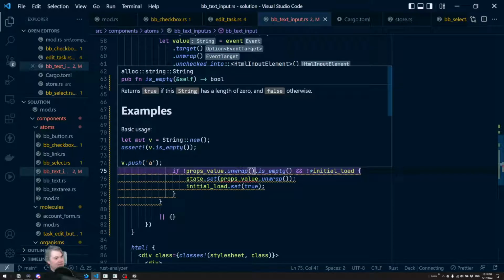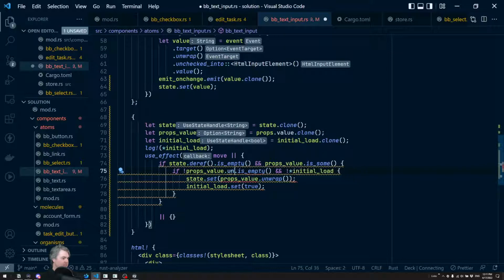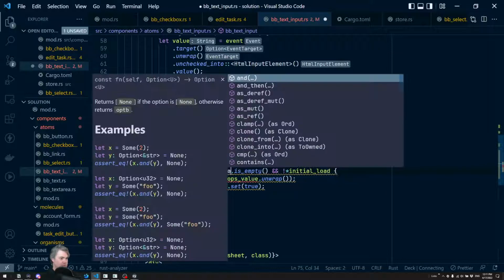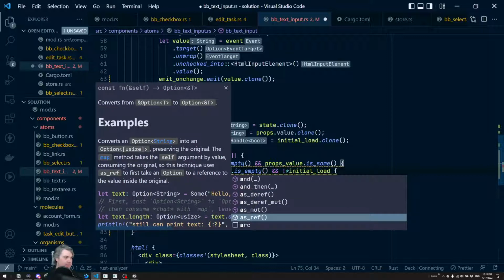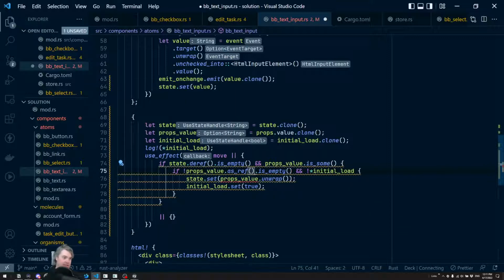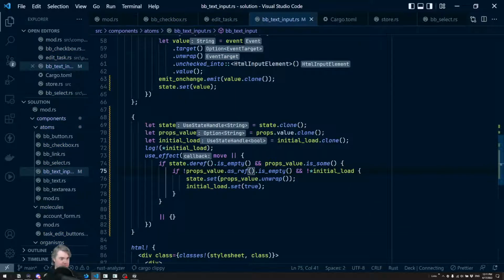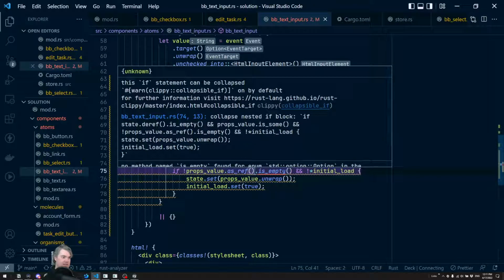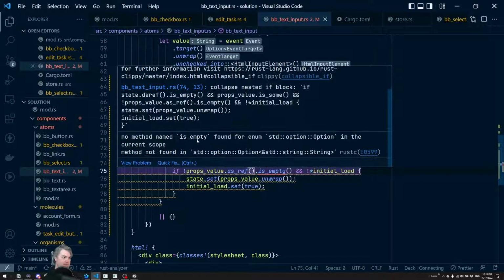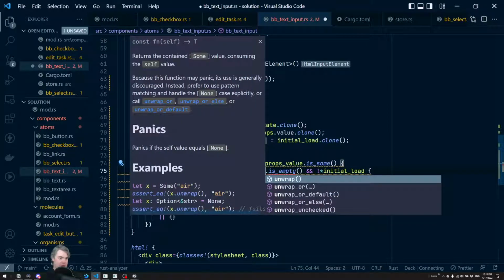There is an as ref we can do. Let's see. So we can do it as ref. Well, that converts it. Okay, so then we can unwrap and then check to see if it's empty. And then is empty. Oh, then we can unwrap.